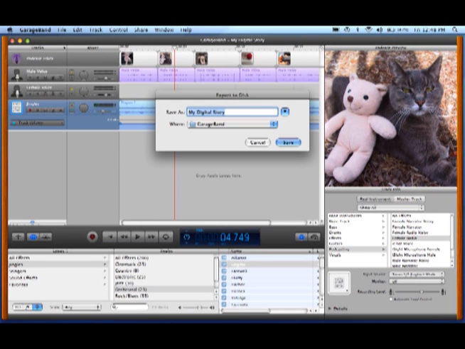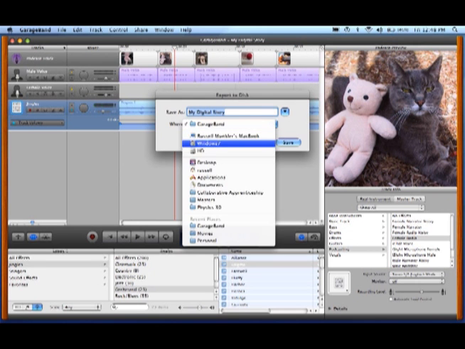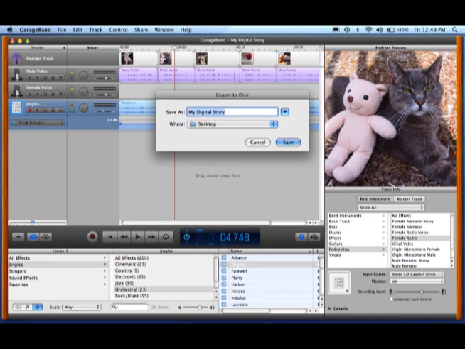It'll ask you where you want to save it. I'm just going to save mine to my desktop so it's easy to find. And hit Save.